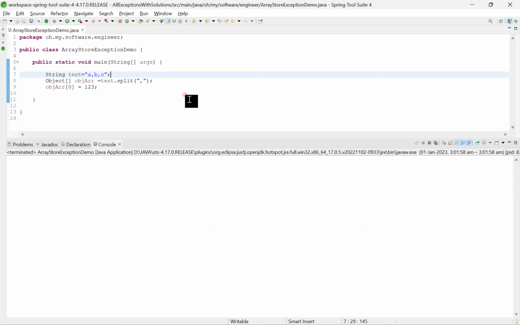At line number 8, what I'm doing is splitting the text with the help of a regular expression. So we can use the split method for that. When we split this, we are adding the result into the object array.